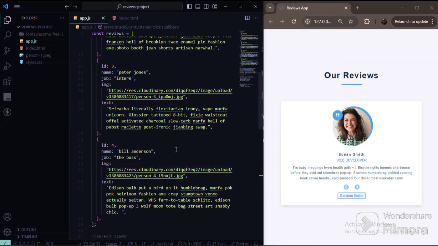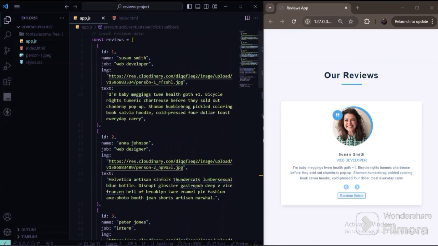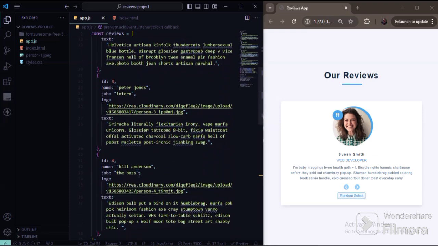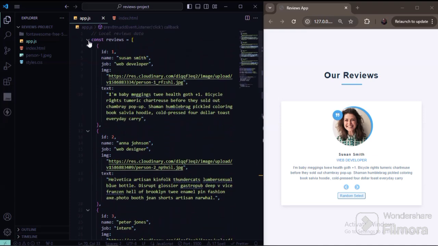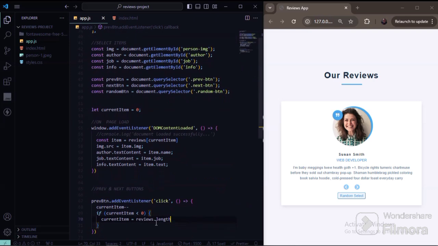And remember, this last object has an index of 3. If the very first object has an index of 0, the last object will have an index of 3. So having that in mind, how do I access the value of 3 to be assigned to current item? And remember, reviews.length will give us a value of 4, not 3. So how do we get back down to 3? We need to subtract 1 from 4, right?